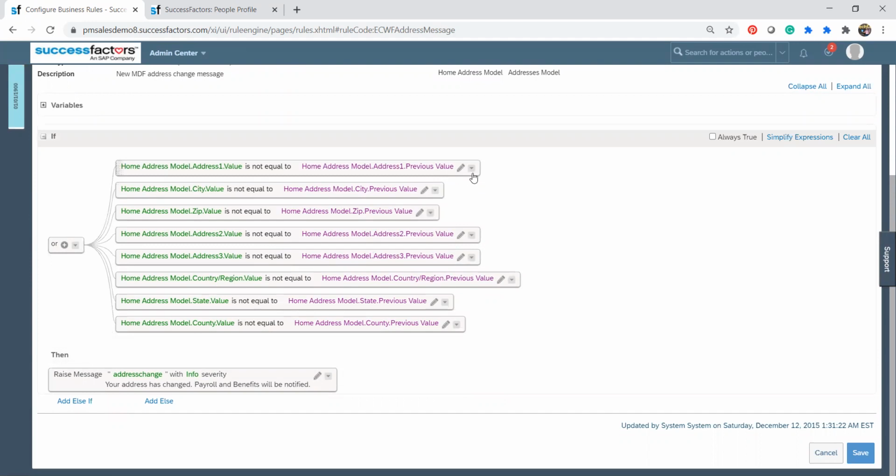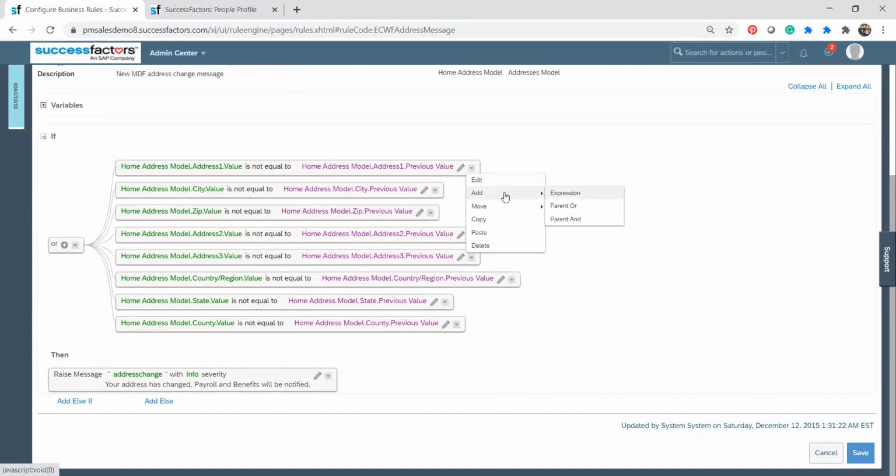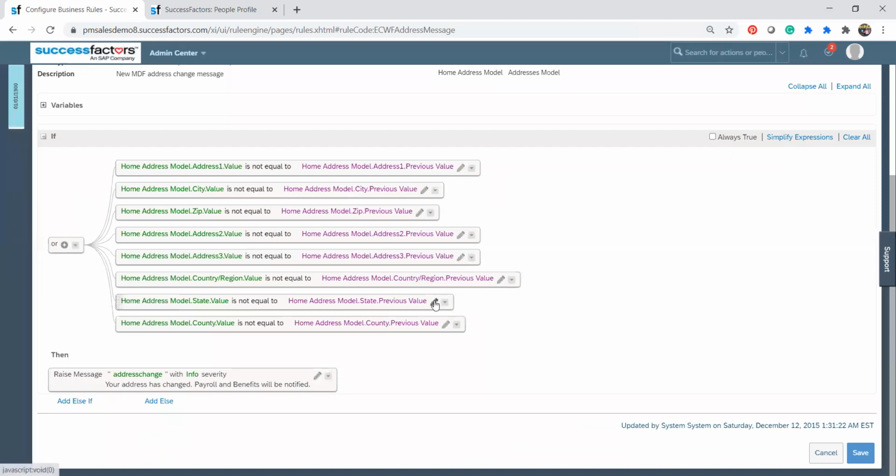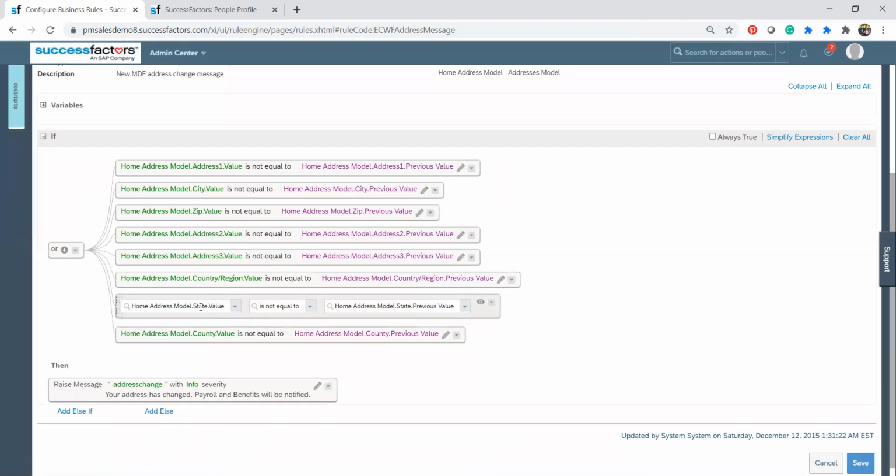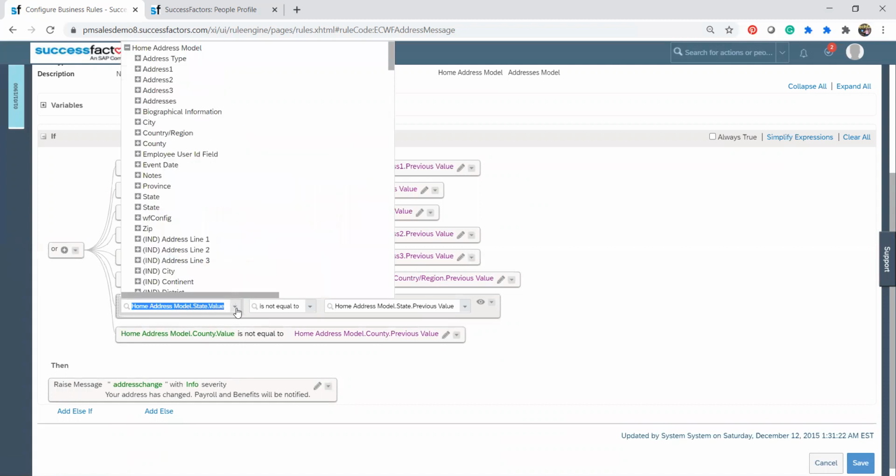Now suppose you would like to modify anything, you can edit anything, you can add anything, add an expression or add a parent or child. All these things you can do from here after coming here. Suppose this is my value, so this is now editable. Suppose I would like to change something else here, I can. So all the fields, whatever fields in SuccessFactors you are having, you can see all of them here.